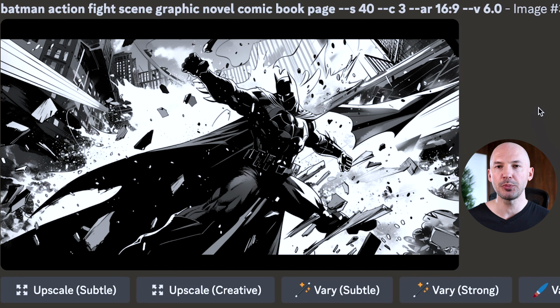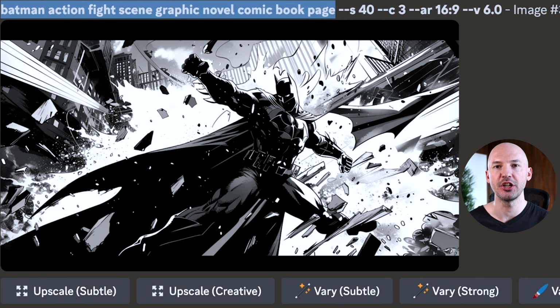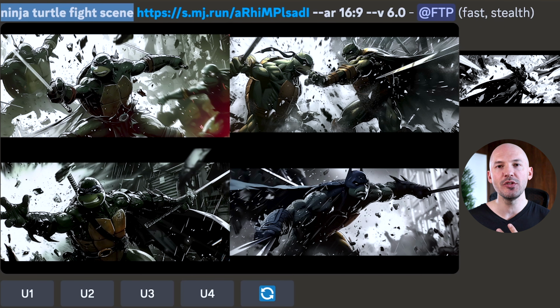And the final way I can explain the difference between image prompting and style reference is relating it to writing a story. Image prompting is much more like writing about a specific character. We are going to use Batman as our example, and I generated a picture of a Batman action fight scene, graphic novel, comic book page. Maybe the words were a little redundant, but I love the outcome. Now when we use that as an image prompt along with the words Ninja Turtle fight scene, we get these. And I'll be honest, these turned out way better than I thought.